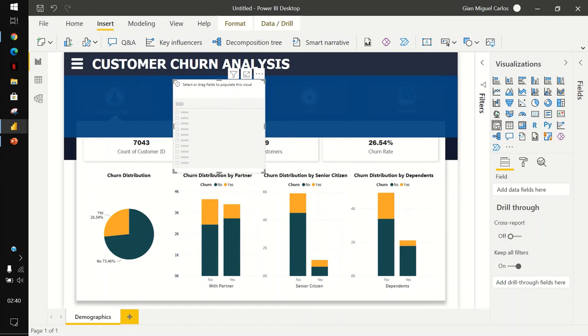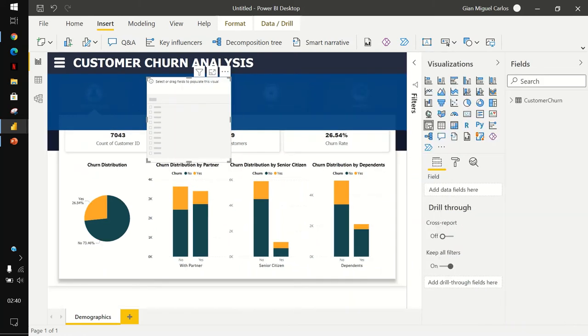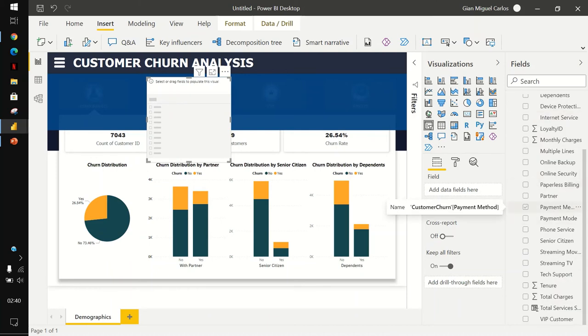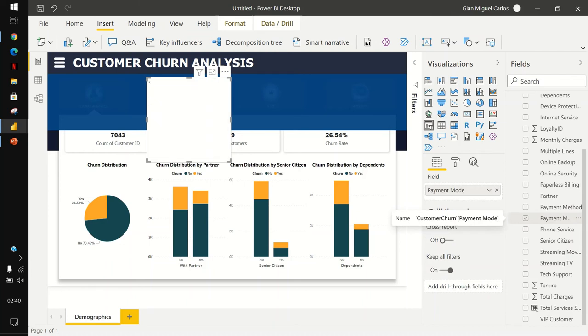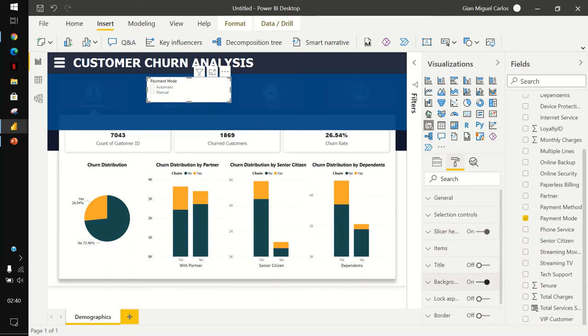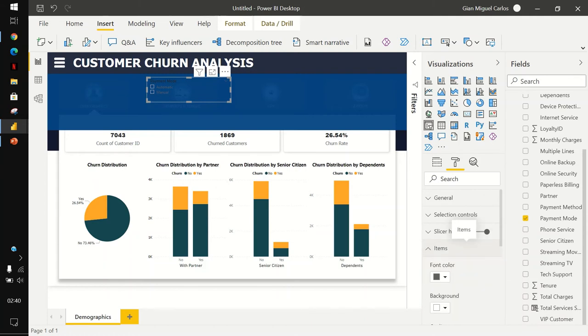For this slicer, I am going to add the payment mode. Then adjust the size. And we will be removing its background, and we'll be adding a background color to the items drop-down list.